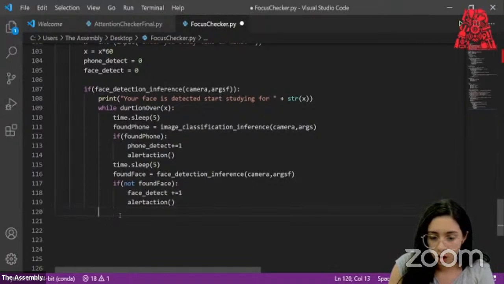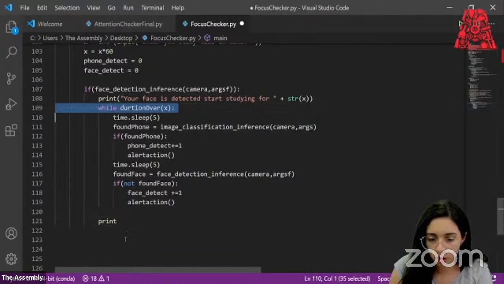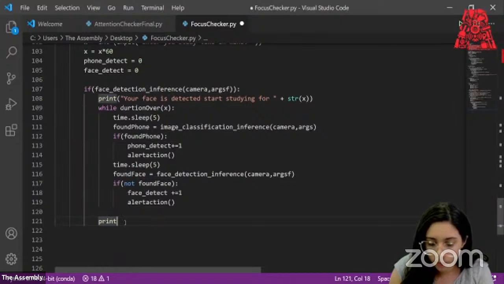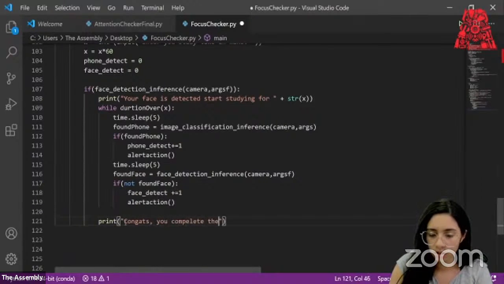But that's basically it. So now when the duration is over, we want to type the code for playing the congratulations song and showing the summary. So maybe first, of course, this should be outside the duration is over thingy. Okay, and then we just print congratulations. Just ignore the spelling. Let's just go congrats. And then you complete it, for example, the time, blah, blah, blah. And then now we need to show the summary.